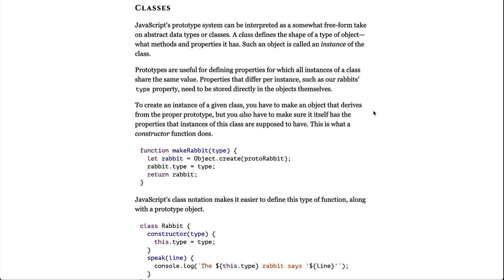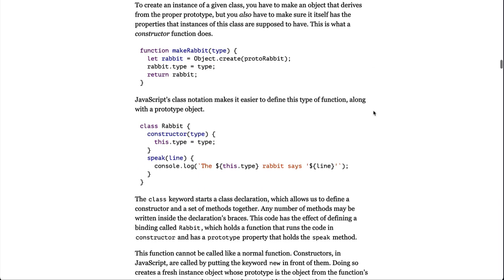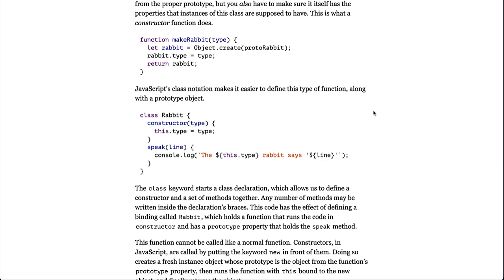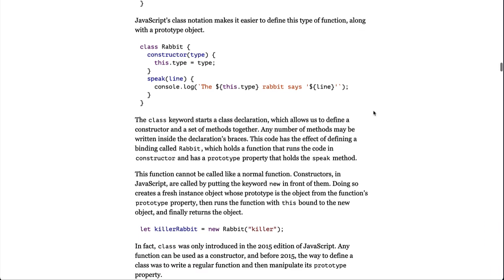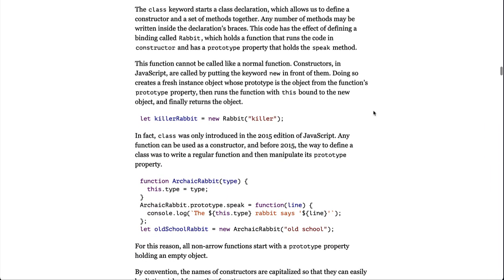To create an instance of a given class, you have to make an object that derives from the proper prototype, but you also have to make sure it has the properties that instances of this class are supposed to have. This is what a constructor function does. JavaScript's class notation makes it easier to define this type of function along with a prototype object. The class keyword starts a class declaration, which allows us to define a constructor and a set of methods together. Any number of methods may be written inside the declaration braces.